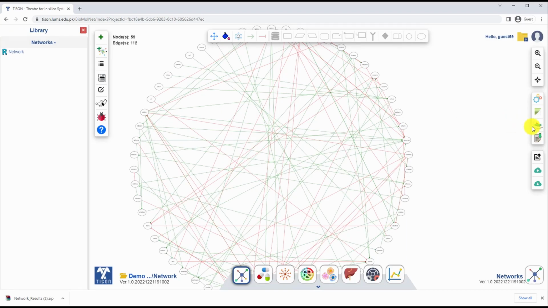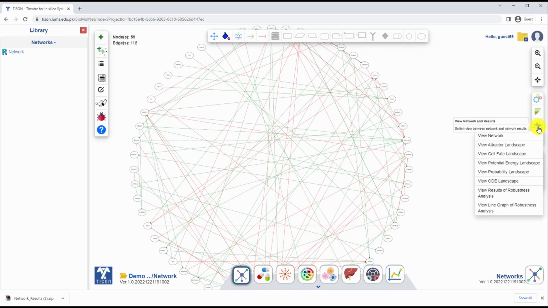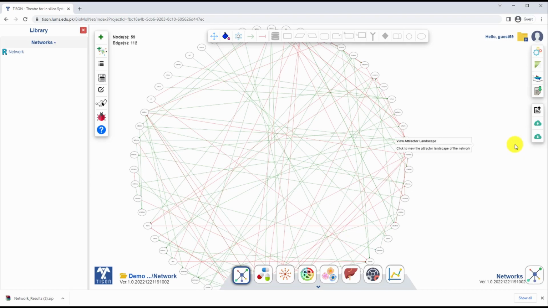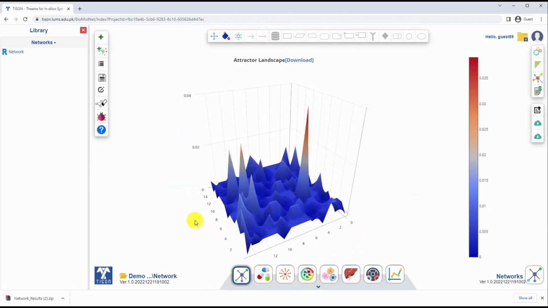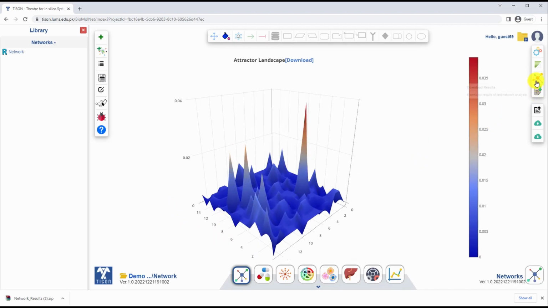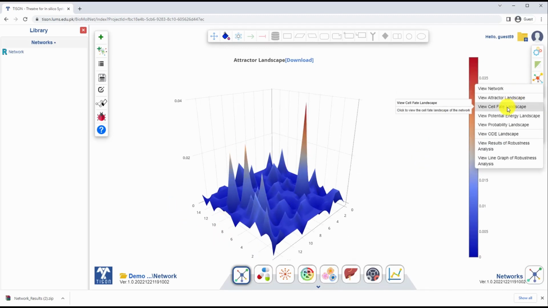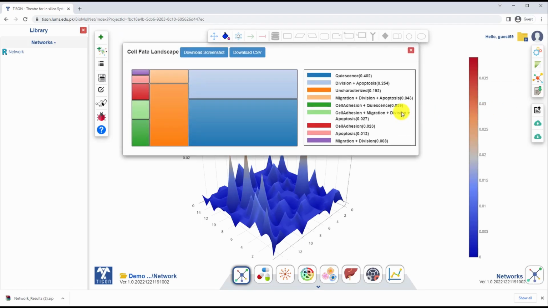The users can click the View Network and Analysis button to view the attractor landscape and cell field landscape of the results. These results are also downloadable.